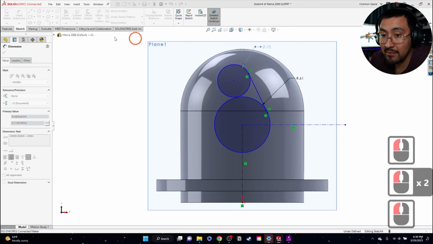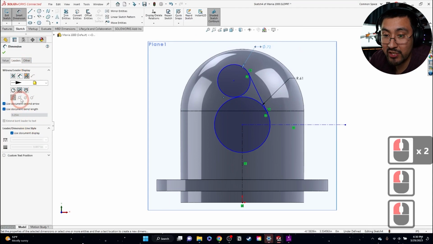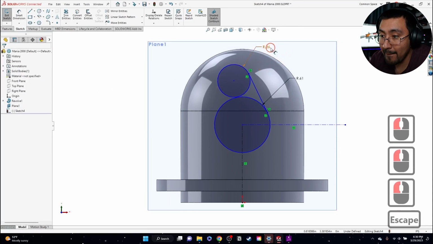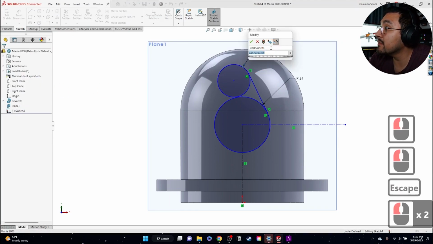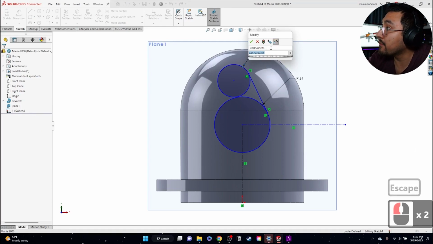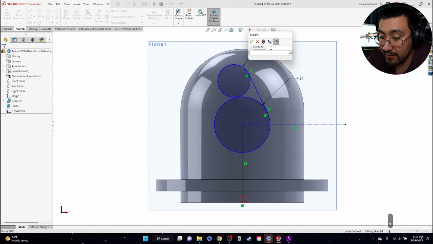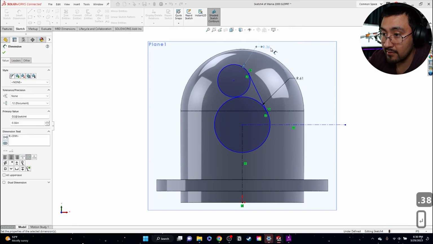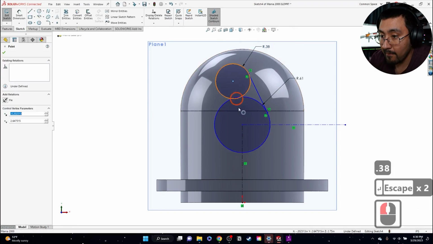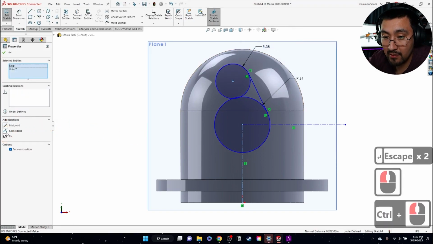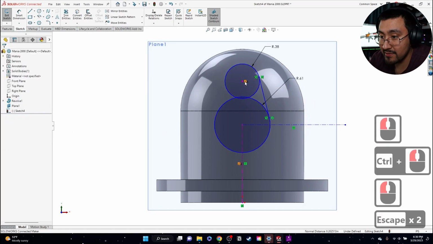The one on top right here, same thing. It is in diameter. I'm gonna change it over to radius. And that measurement is gonna be 0.38. Oops, sorry, not 0.3. Yes, 0.38. Grab this and make it coincident with that line to make sure it's in line with that.